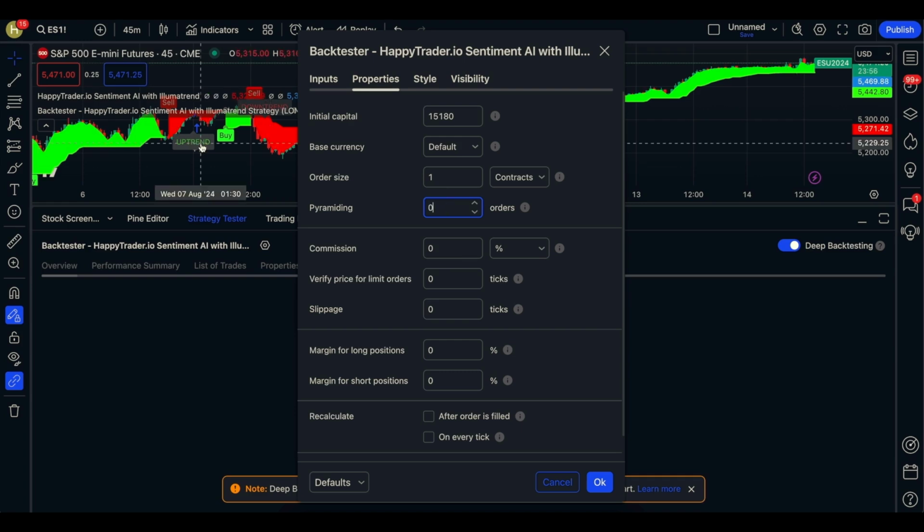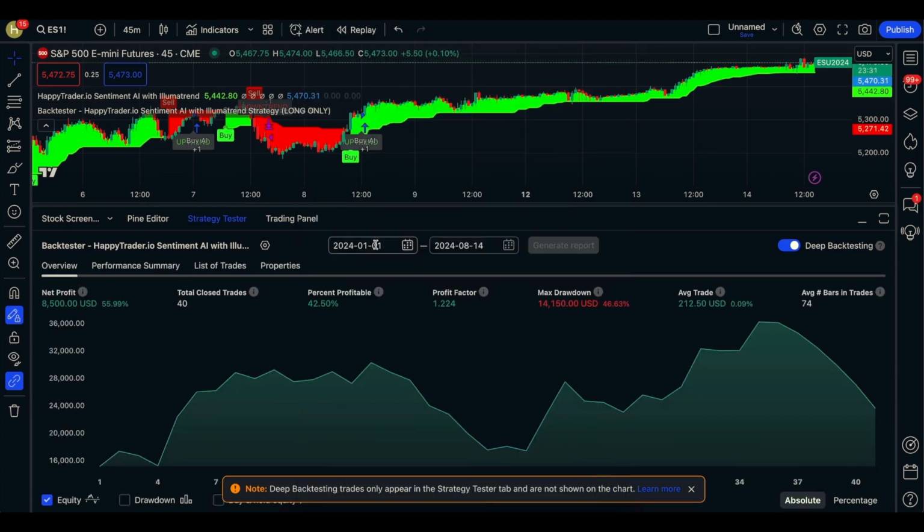If you're not already a subscriber of the channel, pyramiding is going to represent two or more orders in succession in the same direction. So we want that off because we're going from uptrend to downtrend. And I'm going to show you that in a second. January 1st, 2024 to August 14th, 2024.